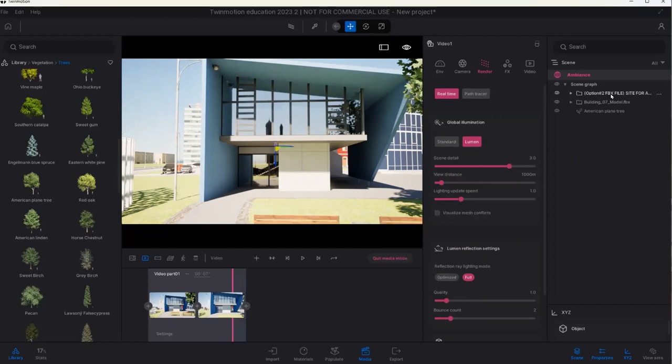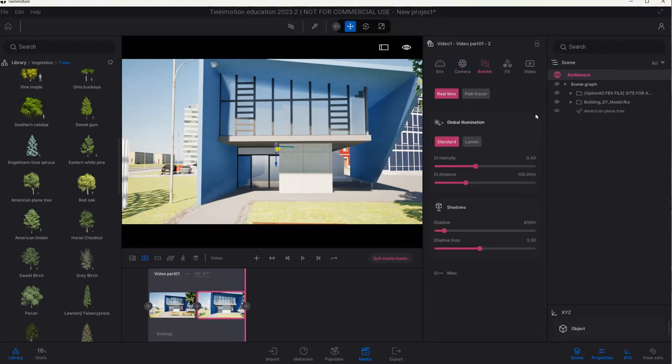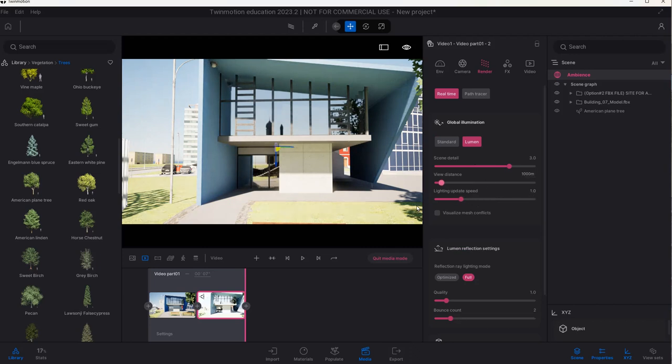Now, if you guys don't remember anything, just remember this part. Every setting you change, you need to save it per view. Because right now, I switched this to Lumen, I increased scene detail, I increased view distance. These are quality settings. If I go to a different shot and come back, all of those settings are gone. So every time I change something, I need to click this little reload icon here.